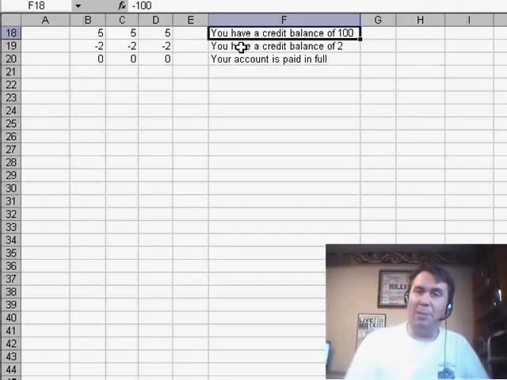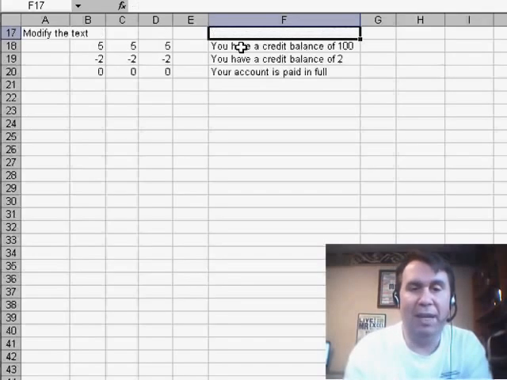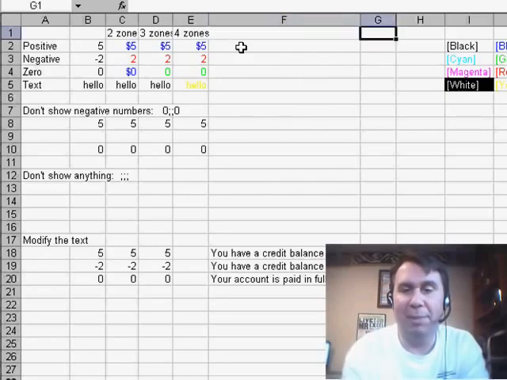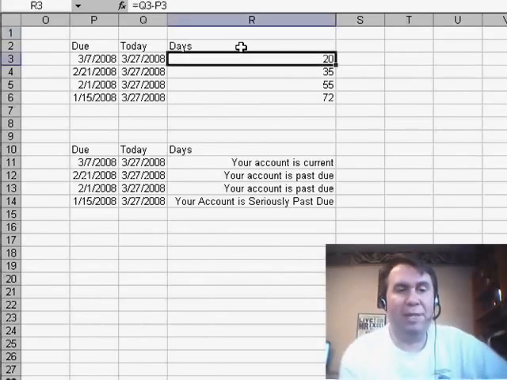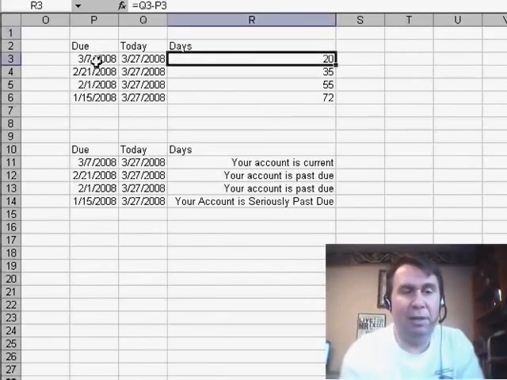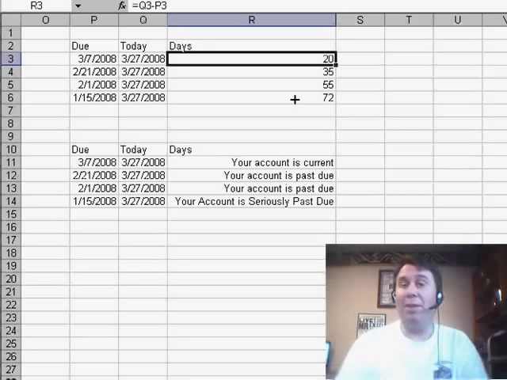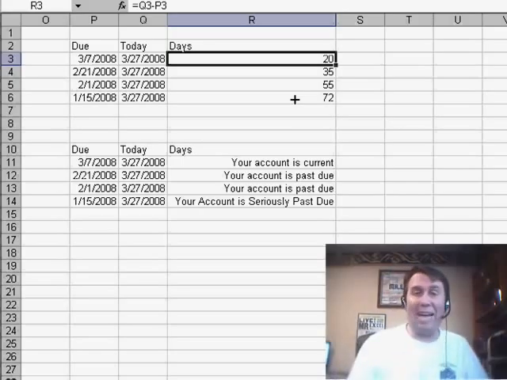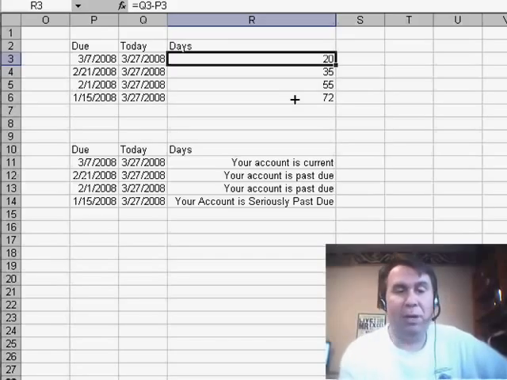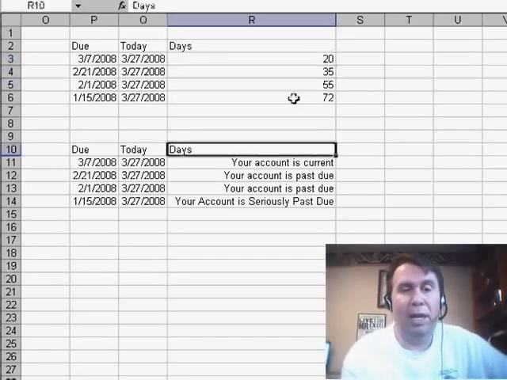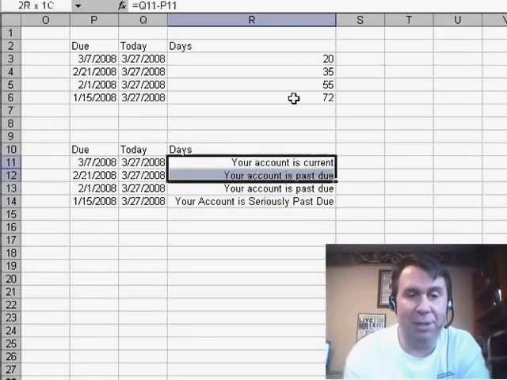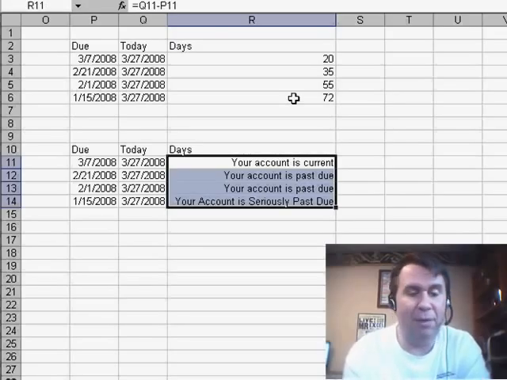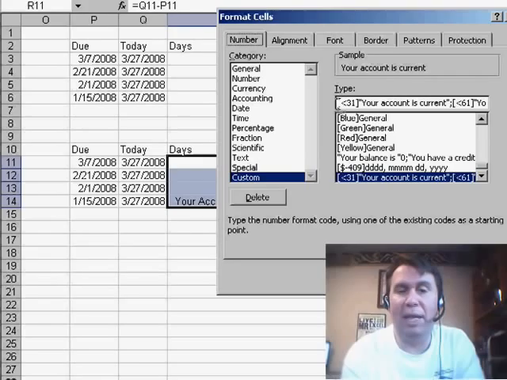Now, in yesterday's podcast, I talked about using conditions, and conditions add a whole new bit of flexibility. Over here, I have a simple calculation where I have the date that the payment was due, today's date, and then calculate the number of days that have elapsed. Rather than just report the number of days elapsed, maybe I want to put some text in there to tell people that their account is current, past due, or seriously past due. So let's take a look at this custom number format. Again, these are the same numbers, the 20, the 35, the 55, and 72, but I'm completely displaying them in a different manner using a custom number format that says we have a condition.